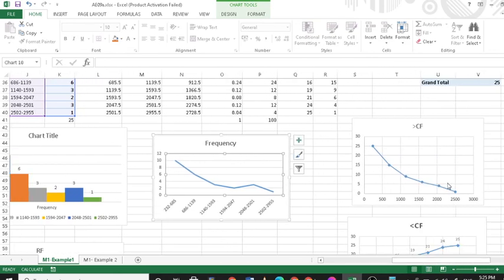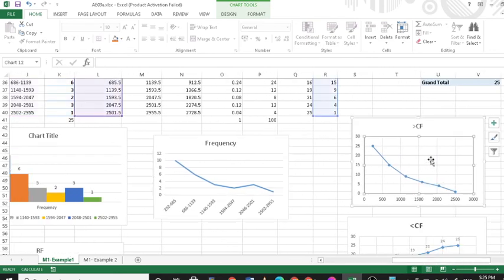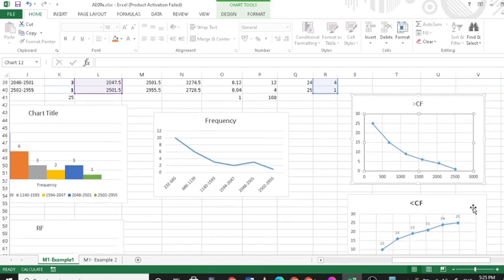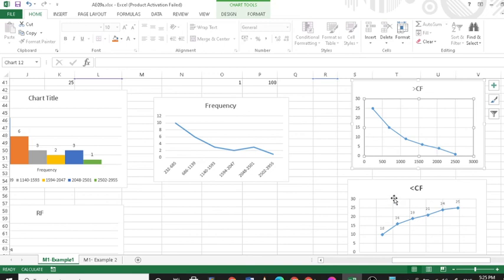Then for CF, you can have this one as greater than CF or greater than the CF. You can this one as your lower than the CF. Okay, and I'm low bat, so that's why may sound na na.